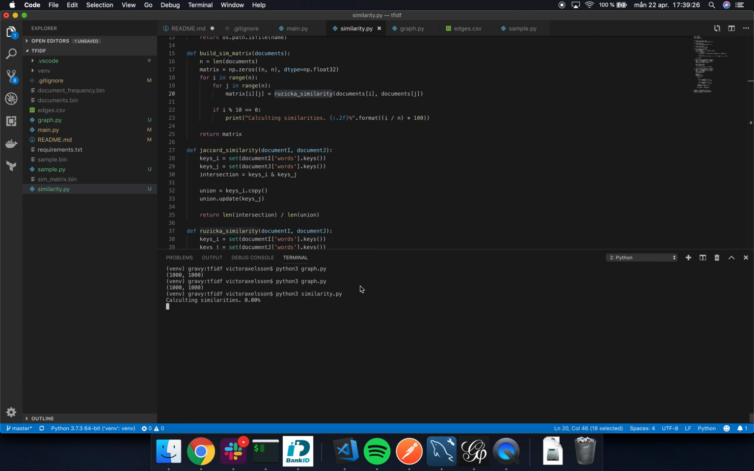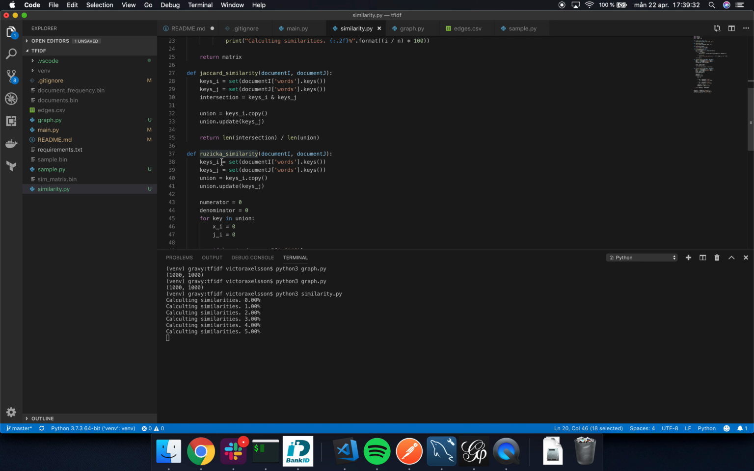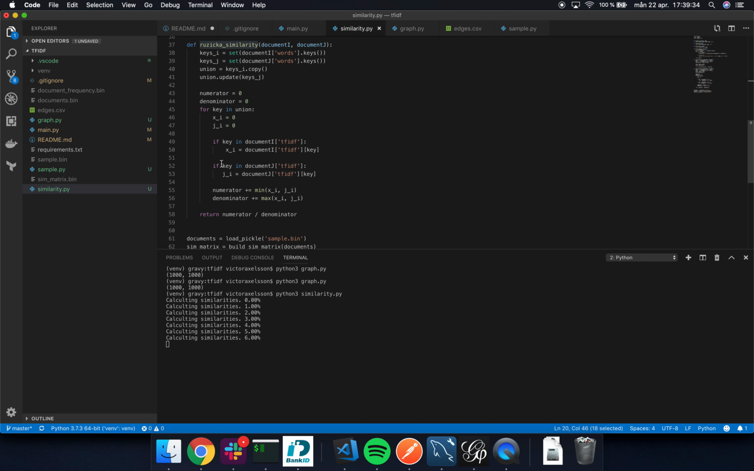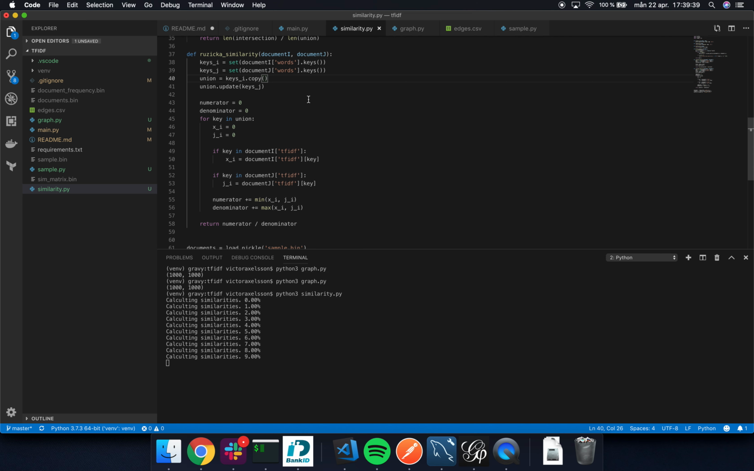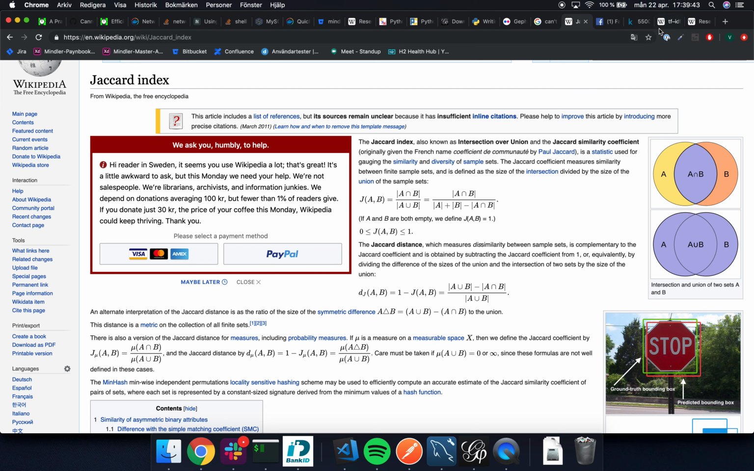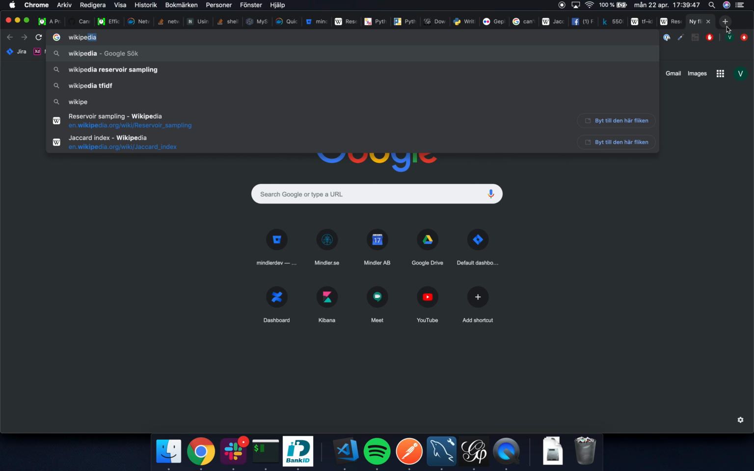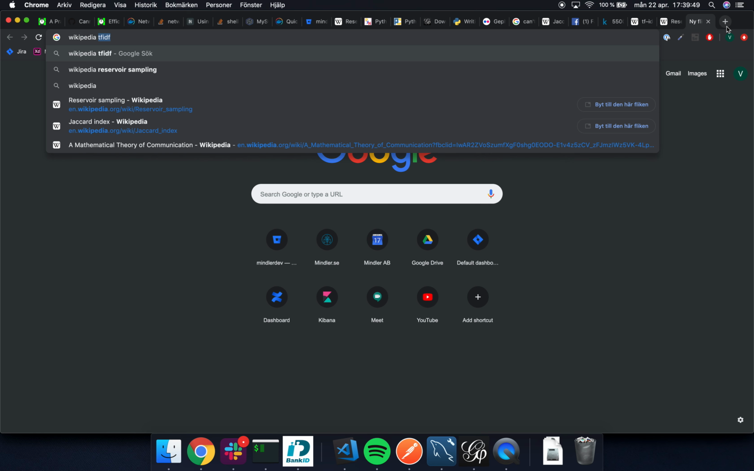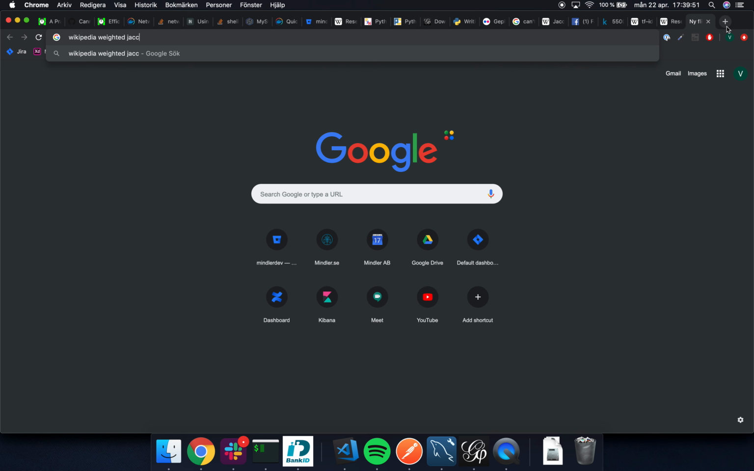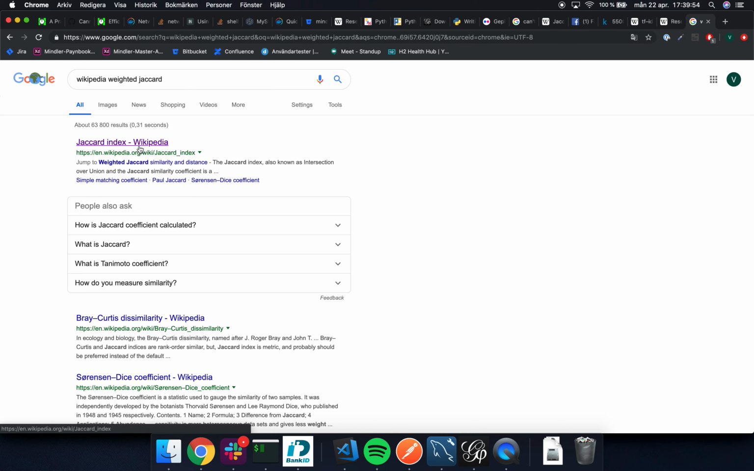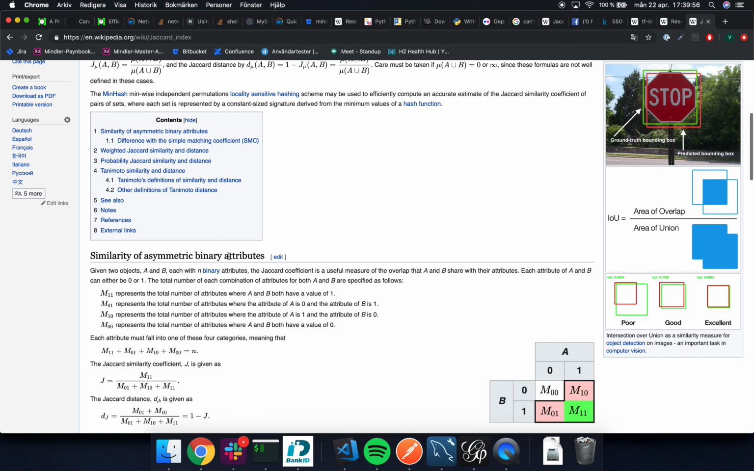It's calculating the similarity here with this Ruzicka, or however that is pronounced, similarity instead. So what this does is a little bit different. Let's have a look at the implementation of this, I think also from Wikipedia, because I think it's called weighted Jaccard or something.